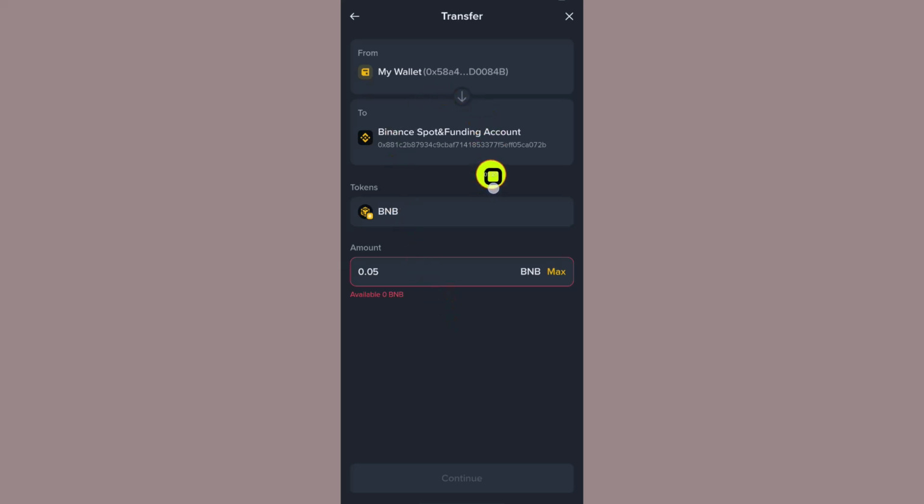After you tap the continue button, the coin will be transferred into your Binance exchange. If you go to your spot or funding wallet in the Binance exchange, you'll be able to see the coin. And that's it, guys.